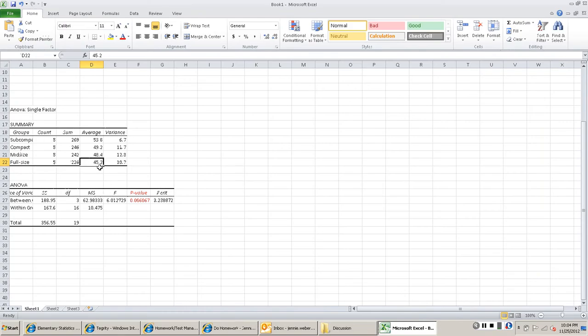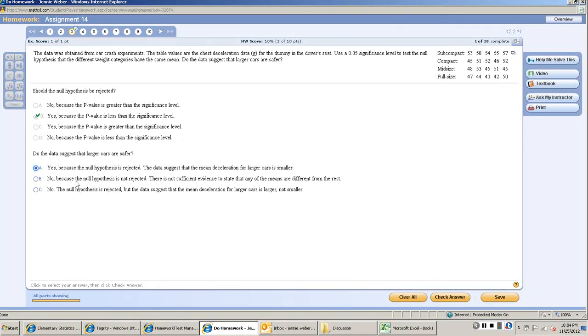Because you can see smaller down here. But let's read them all. No, because the null hypothesis is not rejected. Oh, that's not right, because we rejected it. No, the null hypothesis is rejected, but the data suggests the mean deceleration for larger cars is larger, not smaller. Well, that doesn't fit our data, so it has to be A.